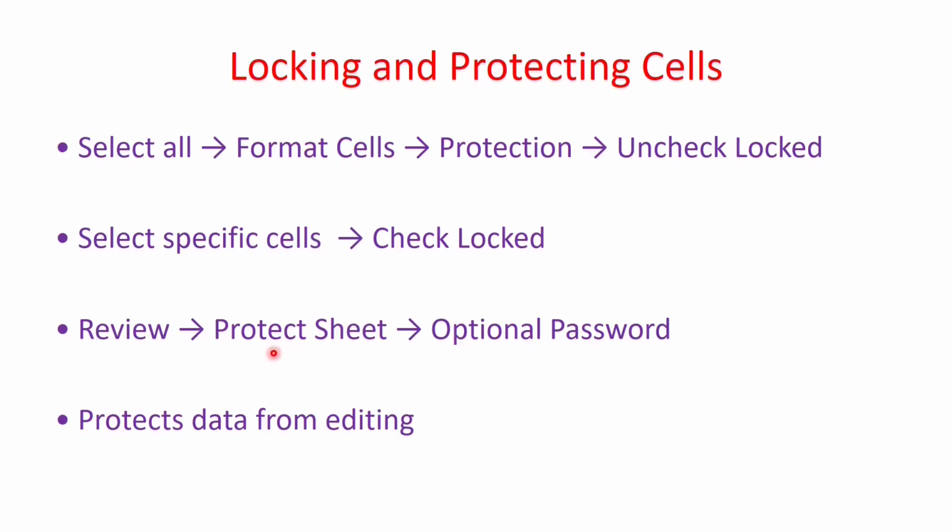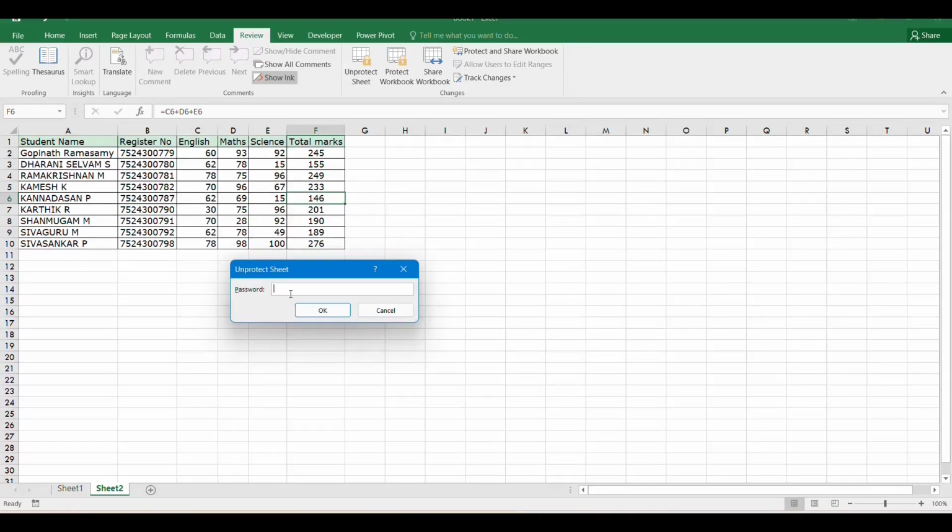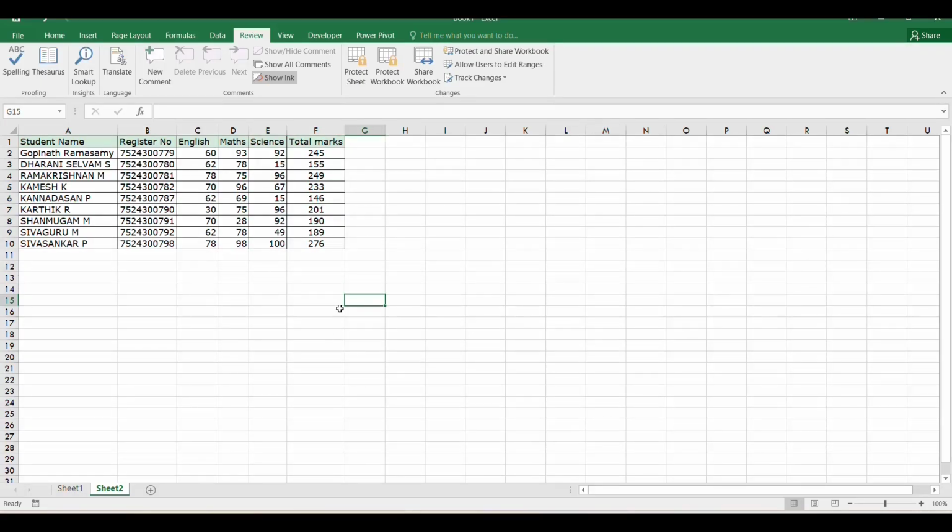Now let's see how to unlock cells in Excel. This is useful when you previously protected a sheet but now want certain cells to be editable again. This is done by going to the Review tab, then clicking Unprotect Sheet. If a password was set, then enter the password and click OK. Now the sheet is editable again.